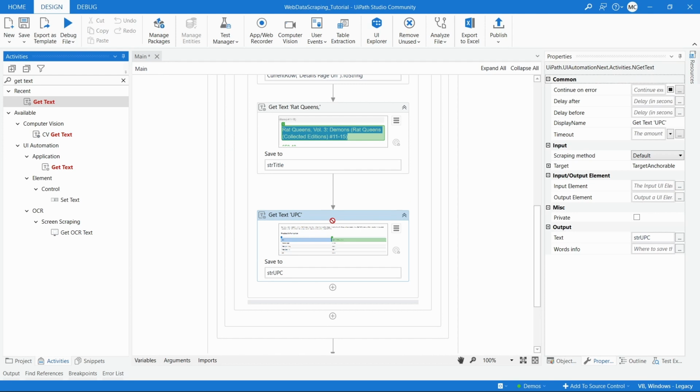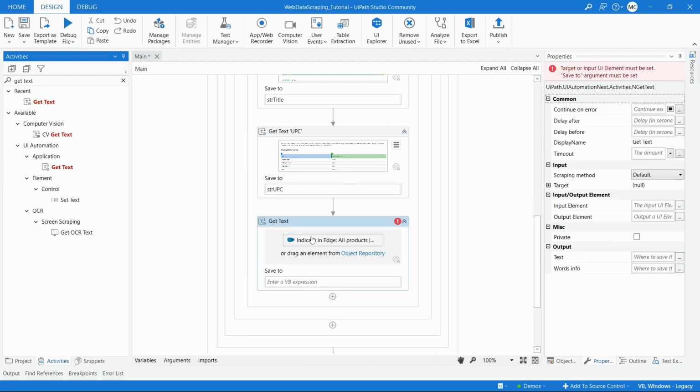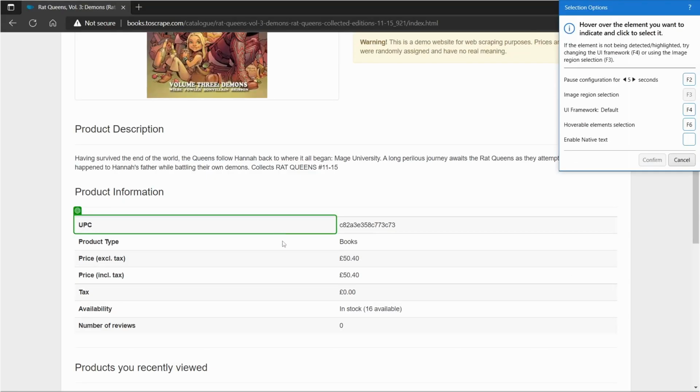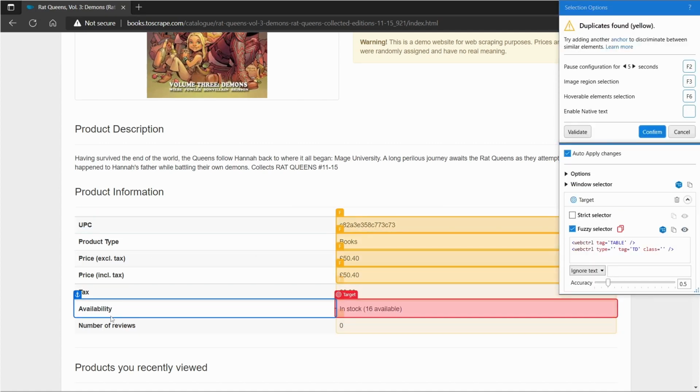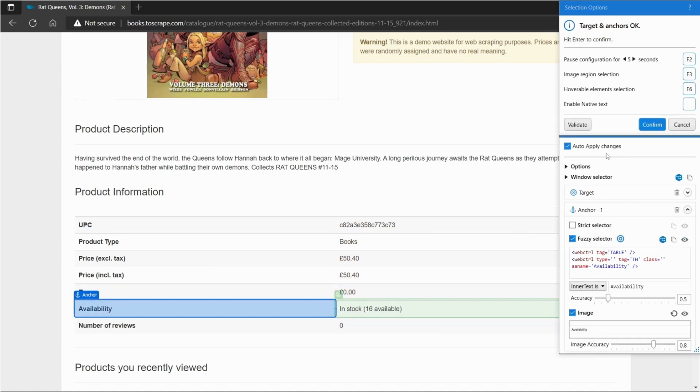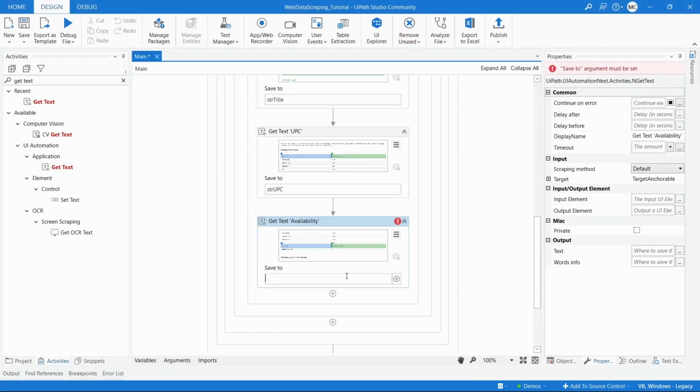Then let's add another get text to extract the availability. So let's indicate the answer and let's confirm. And let's create another variable.